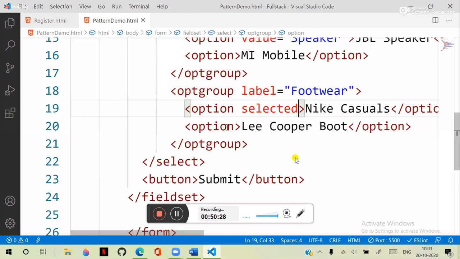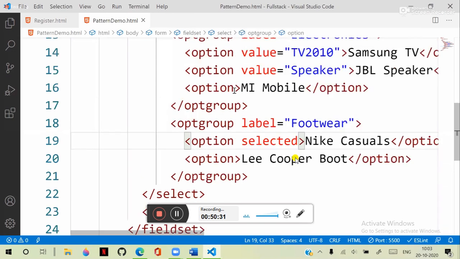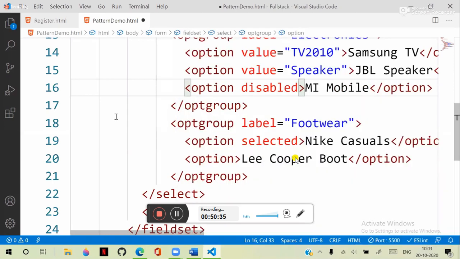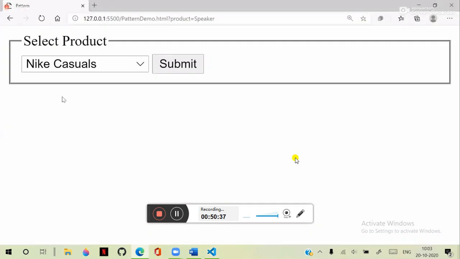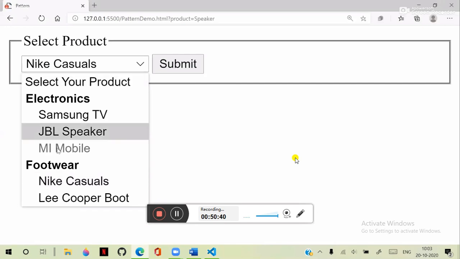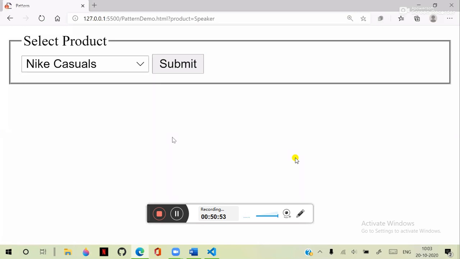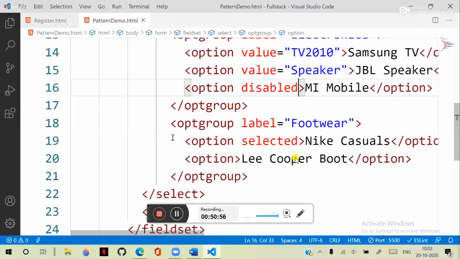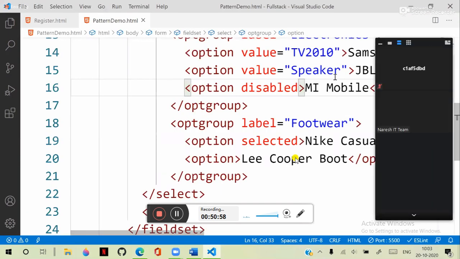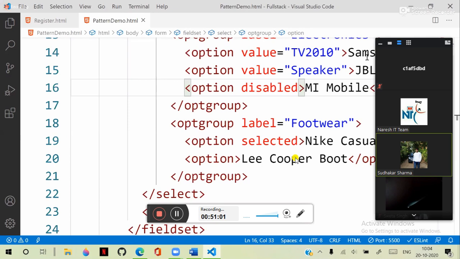So selected. And if I don't want MI mobile to be selected, then I can keep disabled. If I keep disabled, then you can see I cannot select MI mobile. I can select only these two. I cannot select the third one. I can select the others. I cannot choose that one. Later, we can enable and disable with JavaScript. That is what we will do according to the situation and the state.